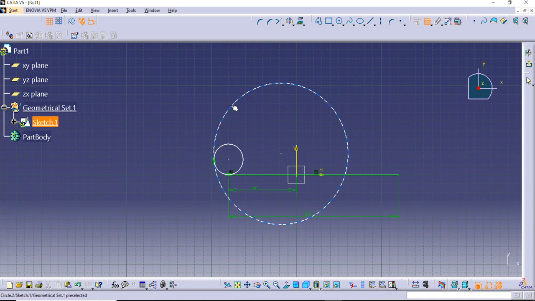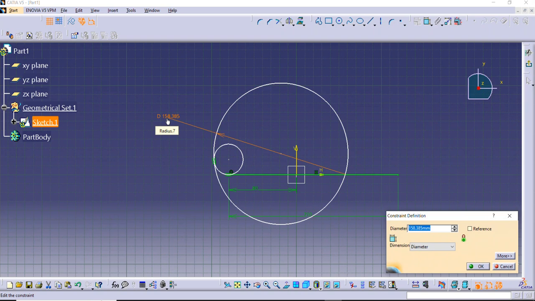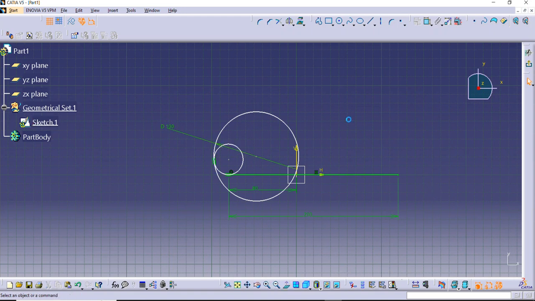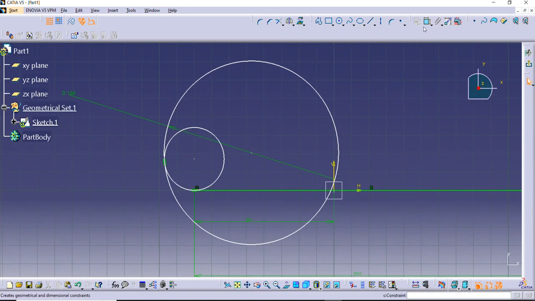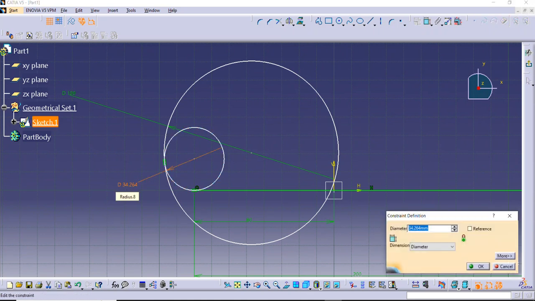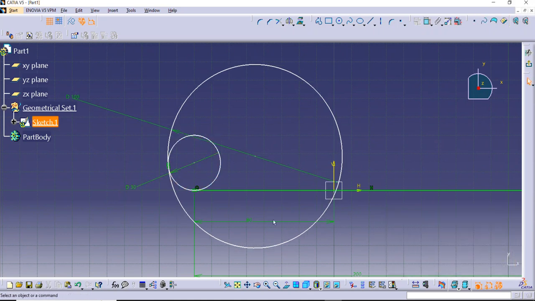Now this time I have to assign some dimensions as well. Let's say I'm going to give a diameter value of about 100 mm. Press enter. And to this one also I'm going to give 30 for now. Right, I hope that this is completely clear to all.